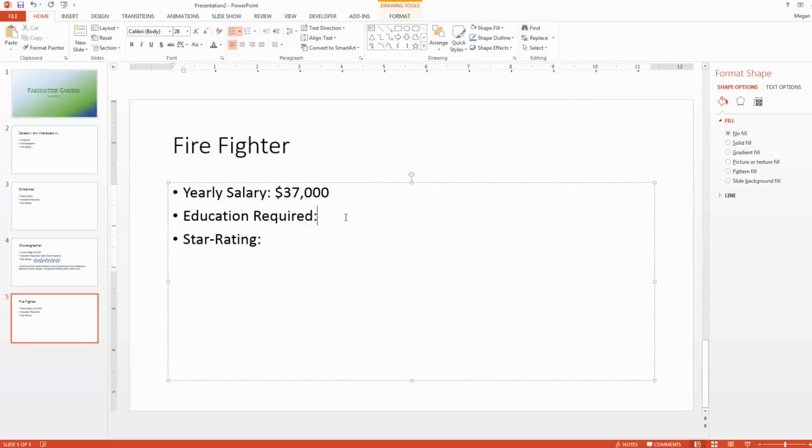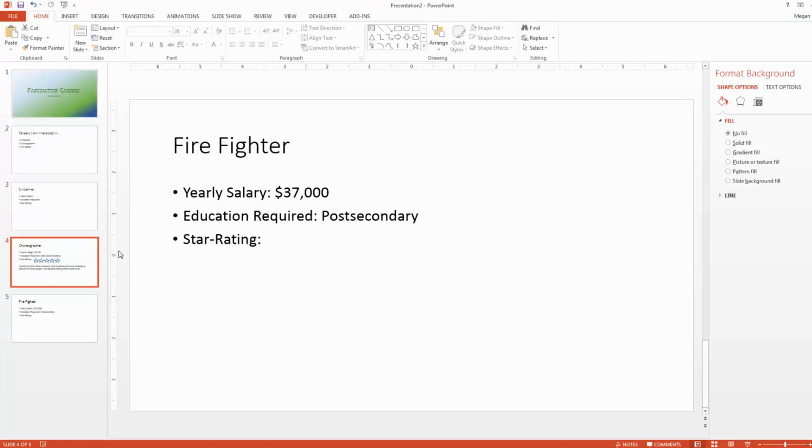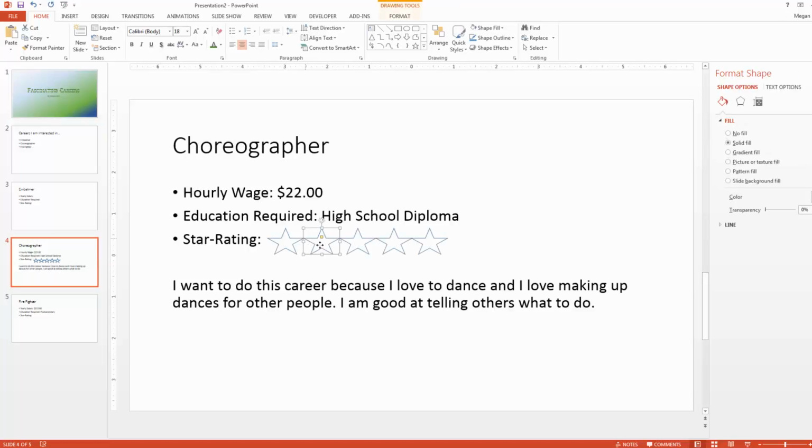$37,000. Education required was post-secondary, I guess. That's what it says. Okay, then star rating. I'm going to come up here and I'm actually just going to copy and paste. I'm telling you, it can save a lot of time.